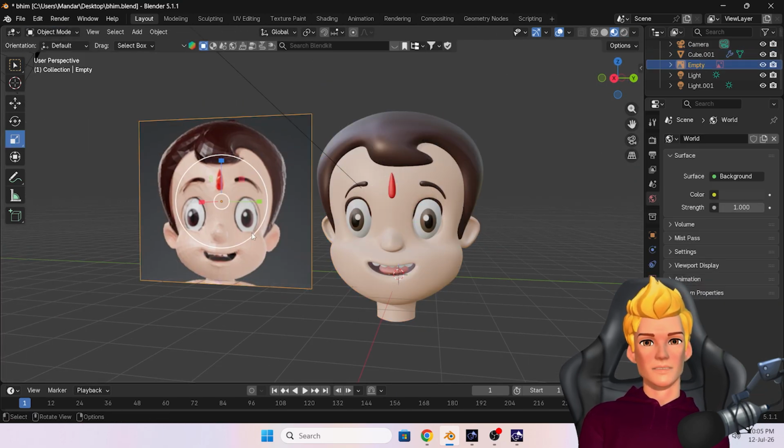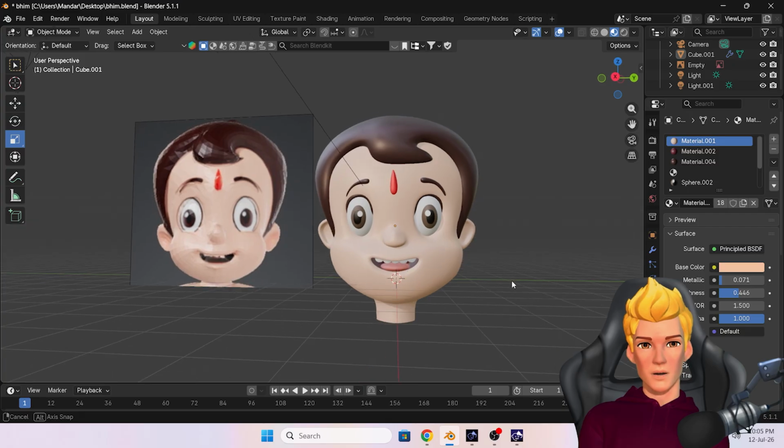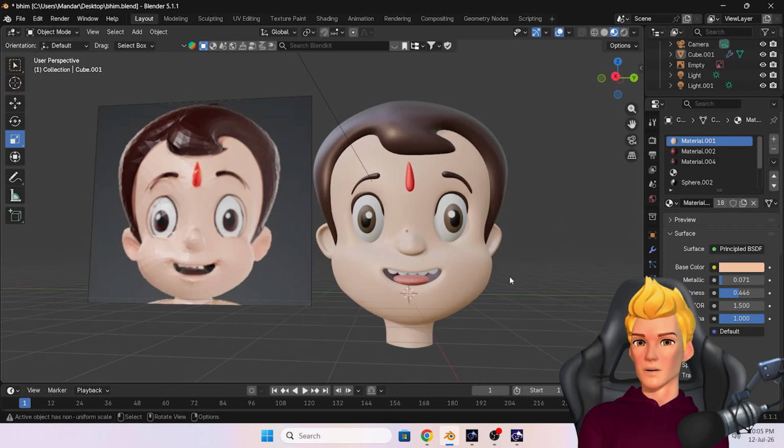So that's it, friends. This is the reference, and this is our model. This is the Chota Bhim cartoon character face. This is the Indian cartoon Chota Bhim.